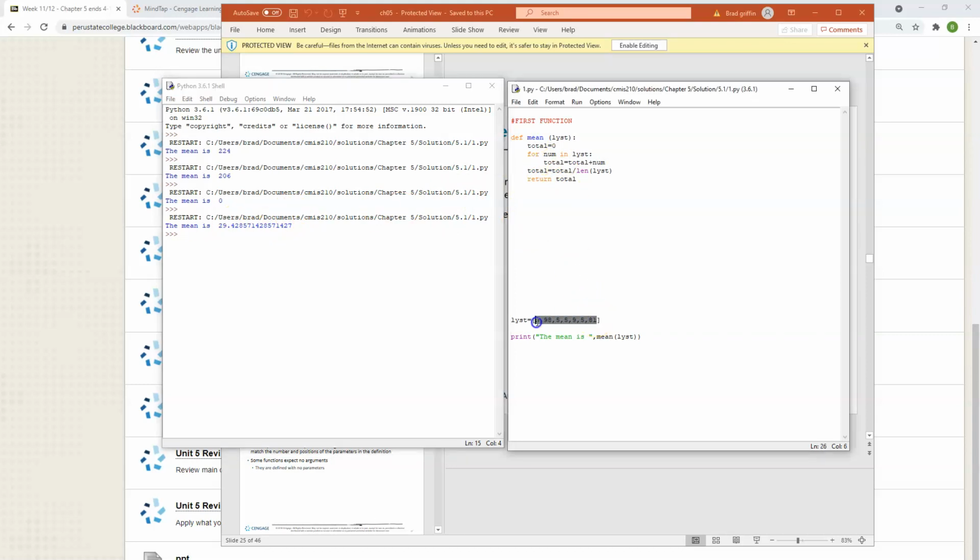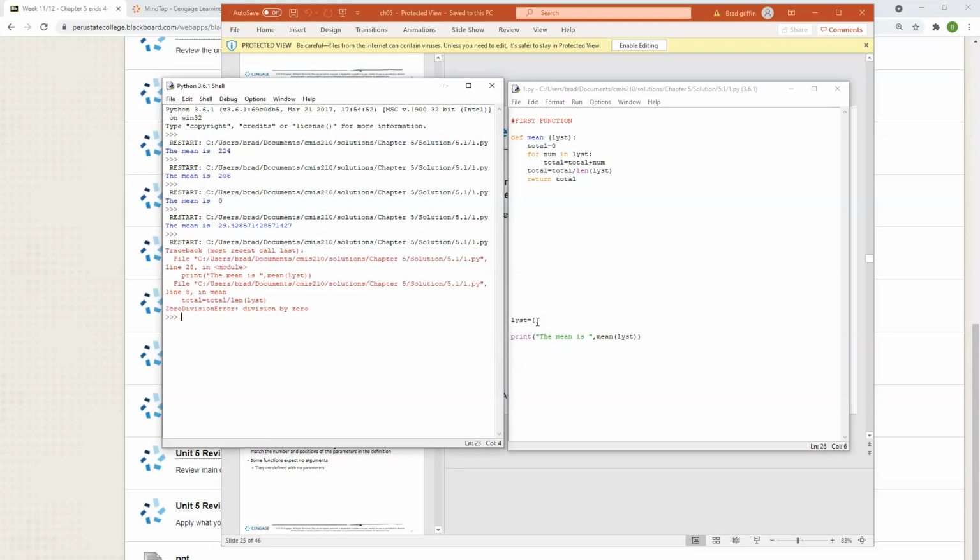I jumped ahead of myself there a little bit. So now let's see what happens. And now we get an error. And the reason we get an error is that the length is 0, and we can't divide by 0.